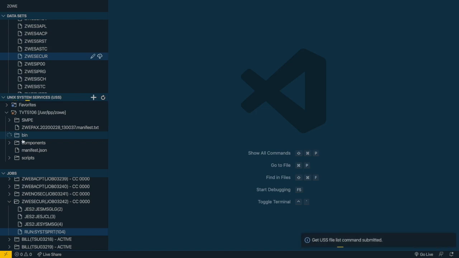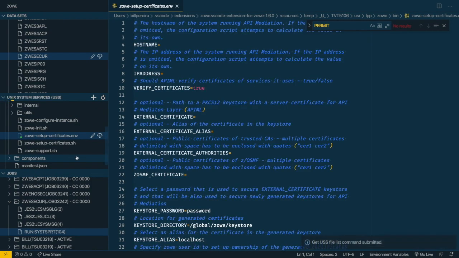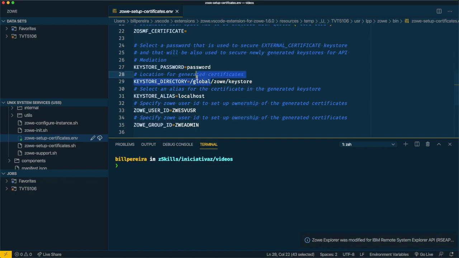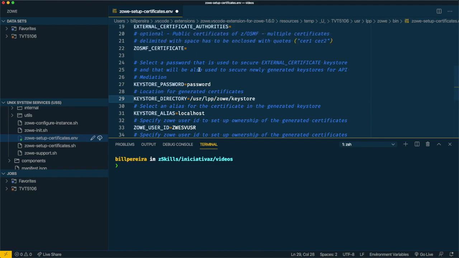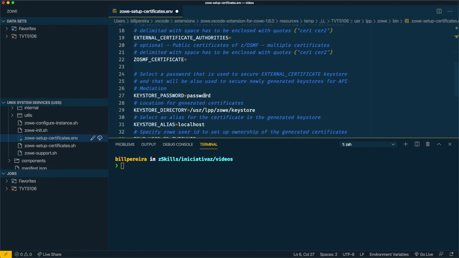There is something that we need to pay attention to when we are running the certificate configuration scripts. First thing, I'm going to update the environment to point to my user lpp dot slash Zowe, because I don't have write access on the global and I'm not going to update that right now. I'm changing this to false because my z/OSMF certificate is self-signed, so we accept that.